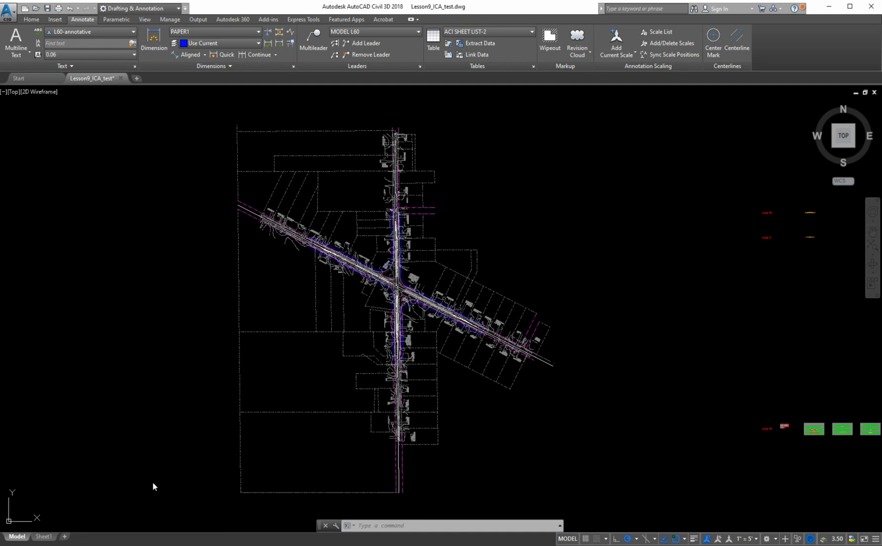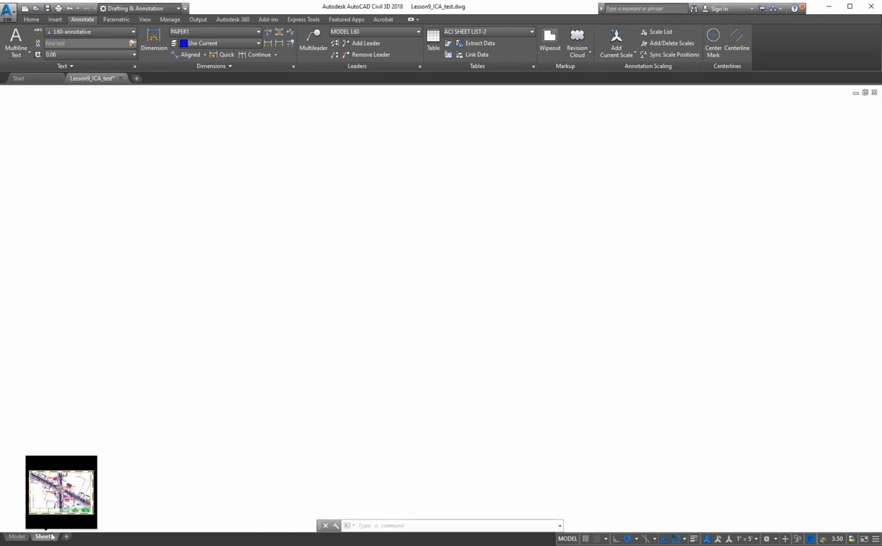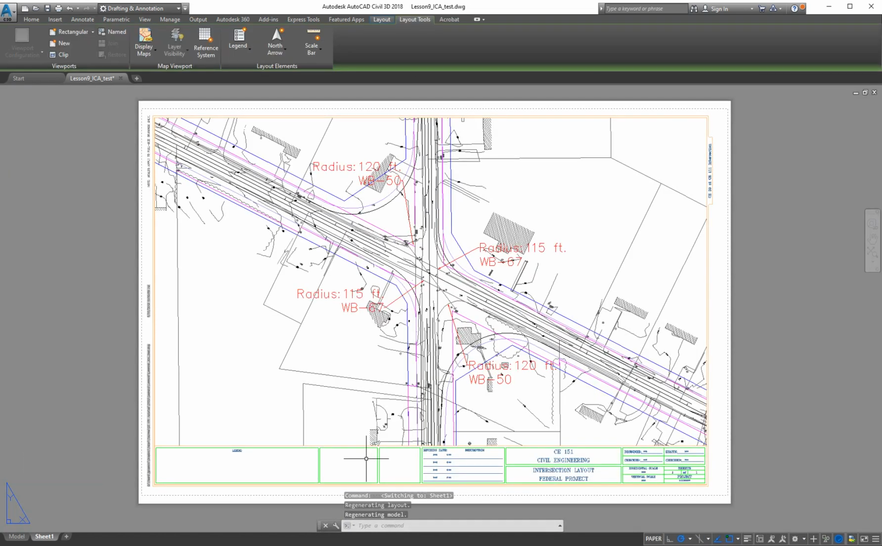Yep, we did that. And so we're in model space. Great. Now we're supposed to go over here to the sheet 1 tab. And that's Paperspace. We've seen this like 14 times now, but come on, open up. There we go. So there we are. And the first thing it tells us to do is zoom in on the intersection.